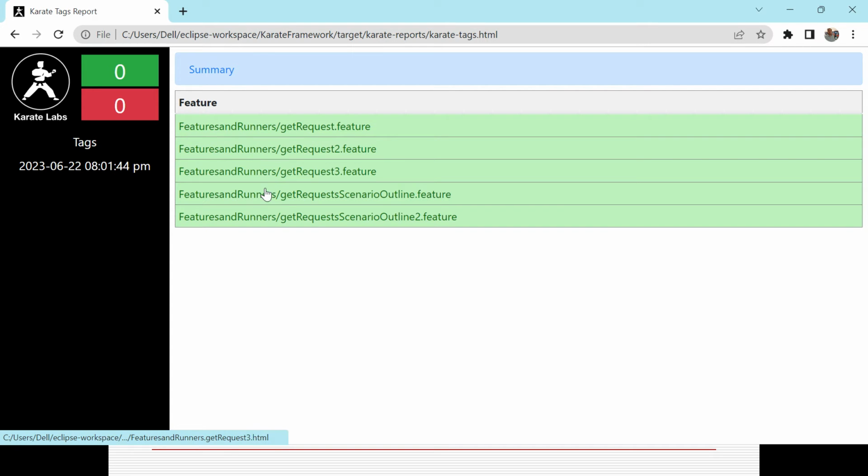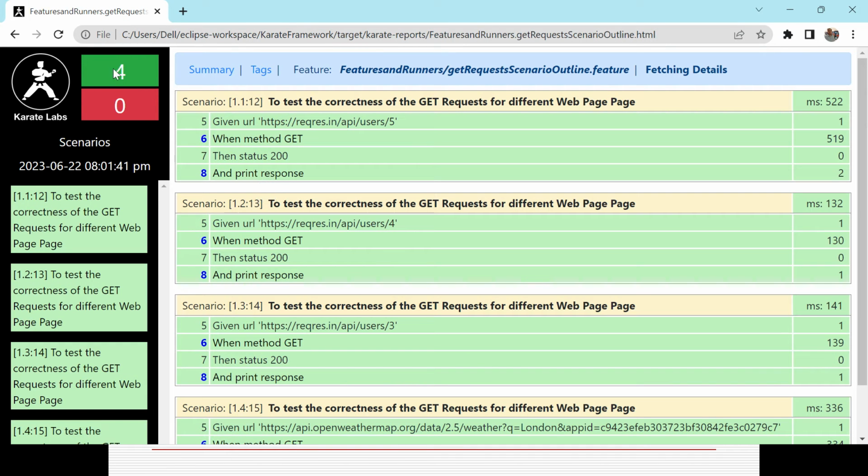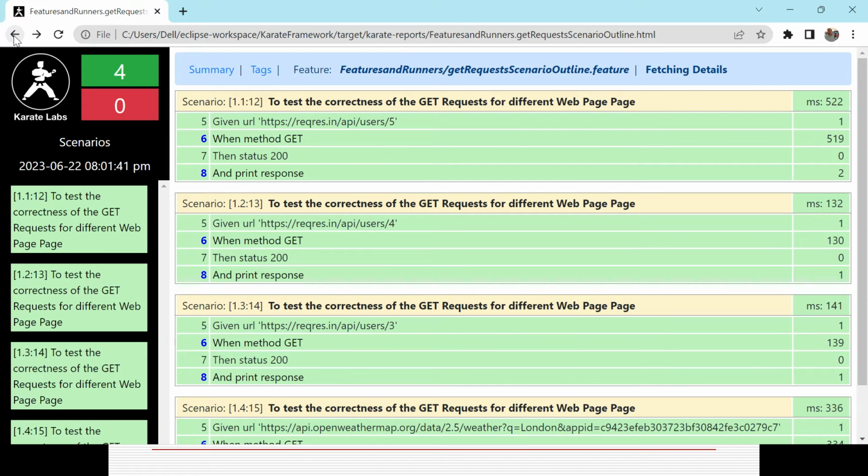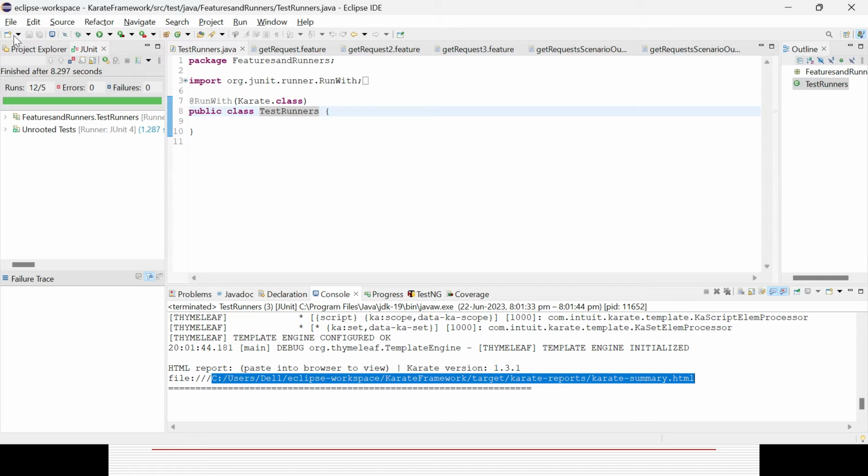If you expand any features file, you can see how many scenarios are available in the features, but the scenario level also has no tag. That is the reason when you click tag, no tag is displayed. Now let's try to implement some tags in the features file.